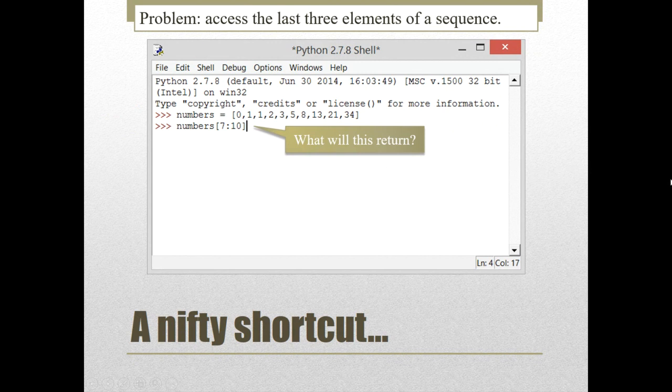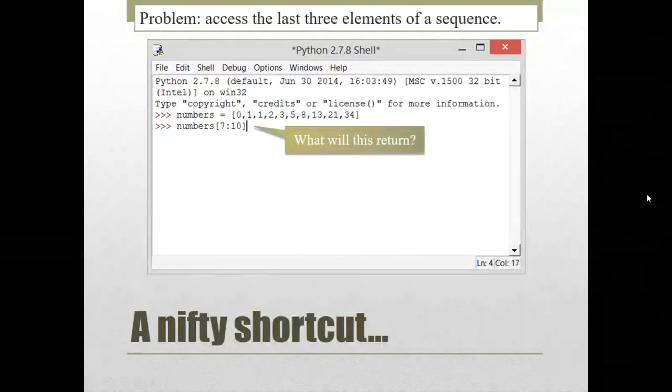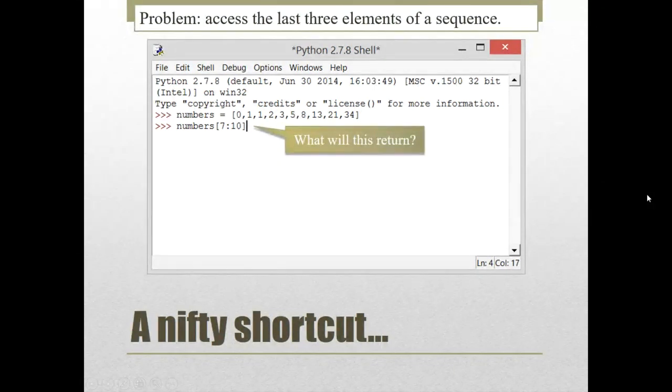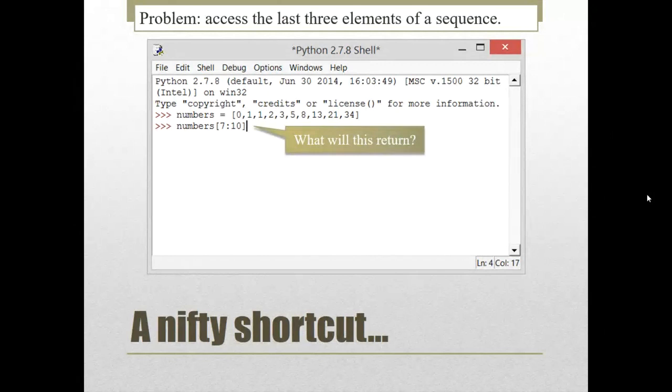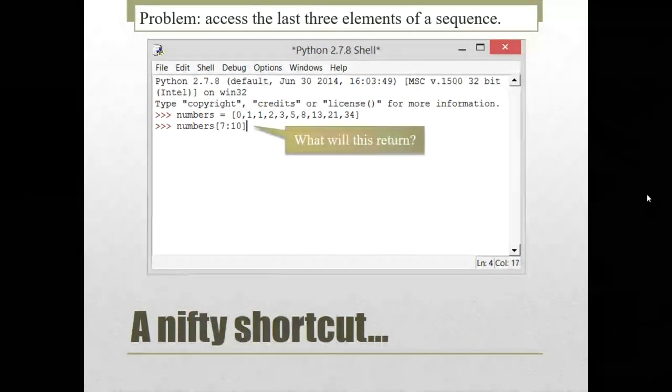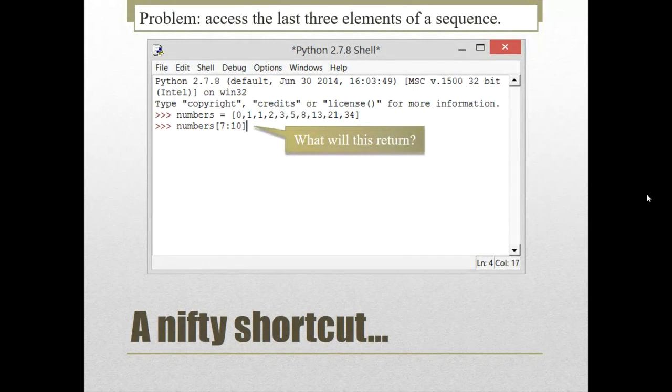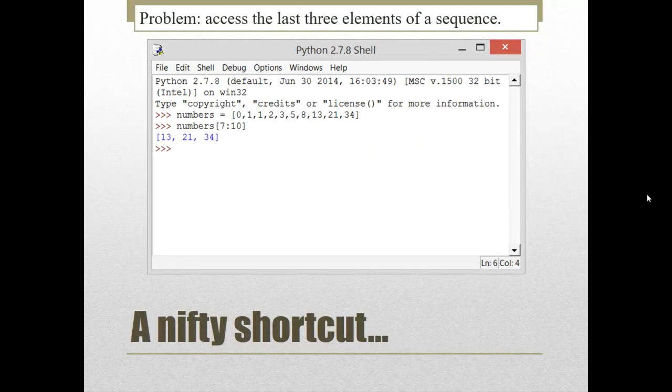Then type enter and see if you got what you predicted. So remember, the first number is included, the second number is not included. It'll be one before that number. So really it's the 7th, 8th, and 9th numbers. Yes. So you should get 13, 21, and 34.